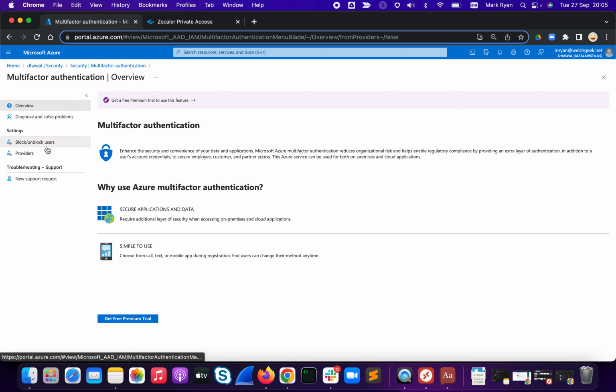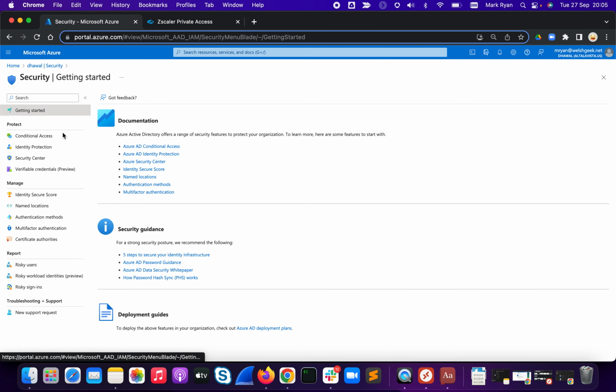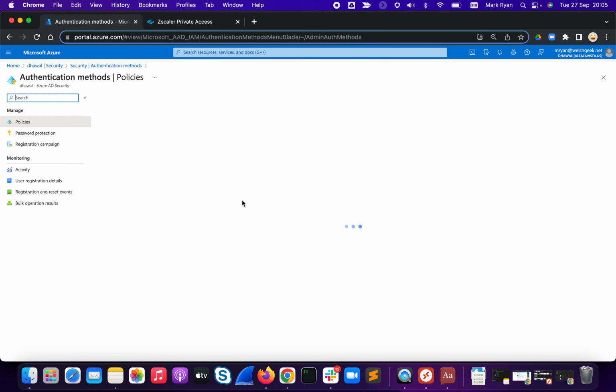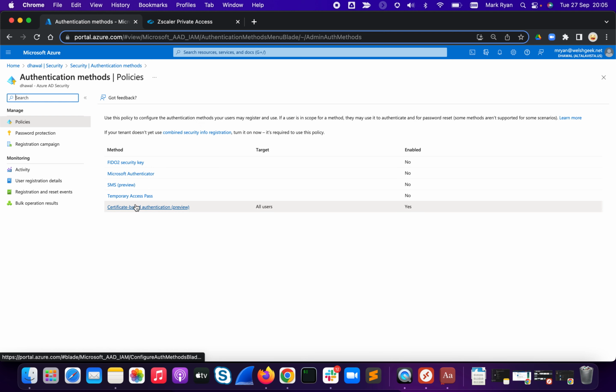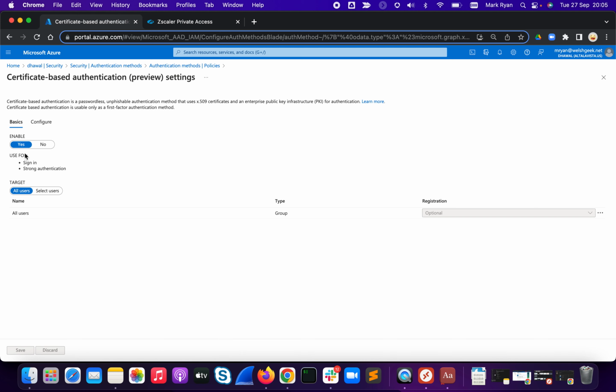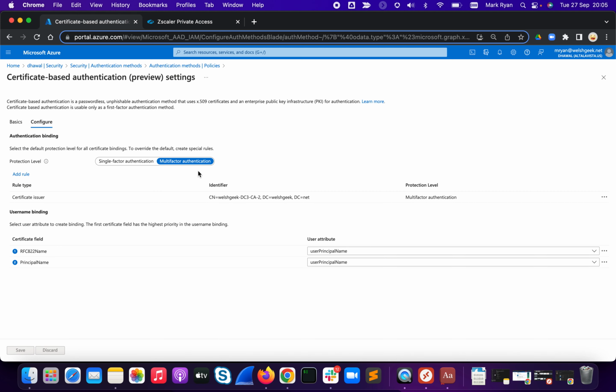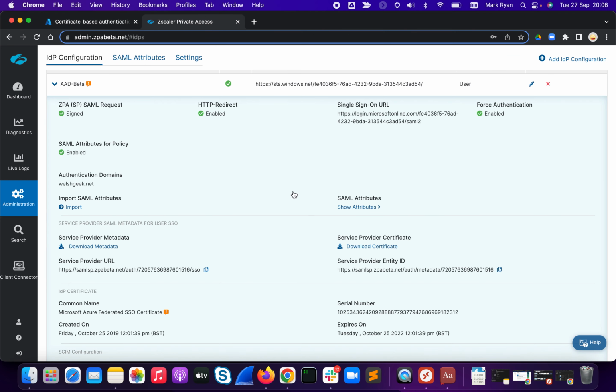It's treated as a multi-factor authentication. So once I've got my authentication method configured, a policy says that certificate-based authentication is enabled for all users, and is treated as multi-factor. This is the issuer that I'm going to use there, and it's going to extract the user principal name from the certificate. And I'm using Zscaler Beta here for my authentication because I explicitly have force authentication enabled.